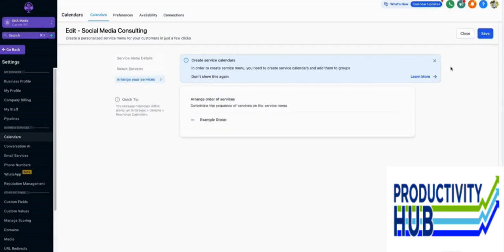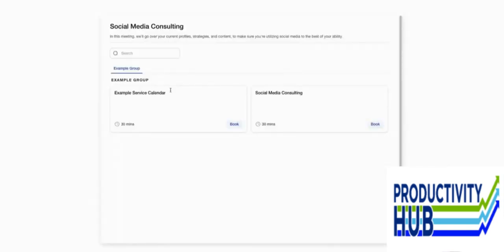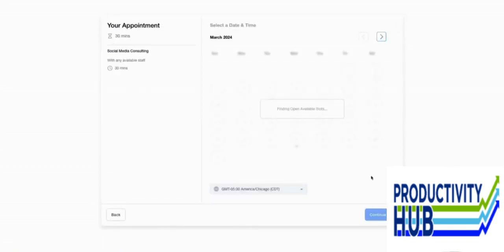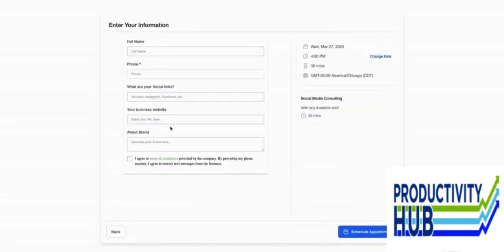If we click Save and then go ahead and preview this again. Now, when we check out the service menu, you'll see both of the calendars for the 2 services. We can click either one of them, go through the booking process, and then we'll see at the end of it, that custom form that we made right here with all of the custom fields that we are going to be asking.